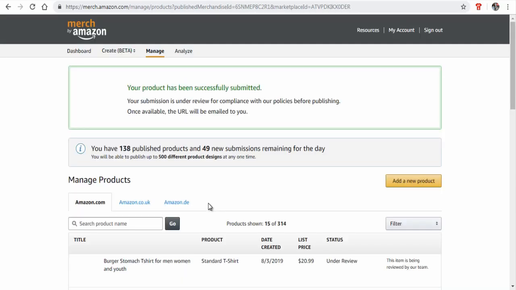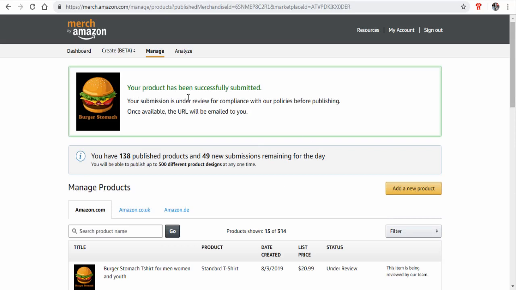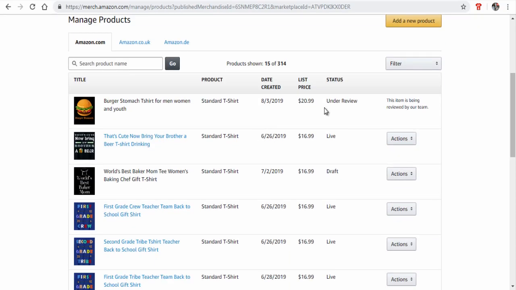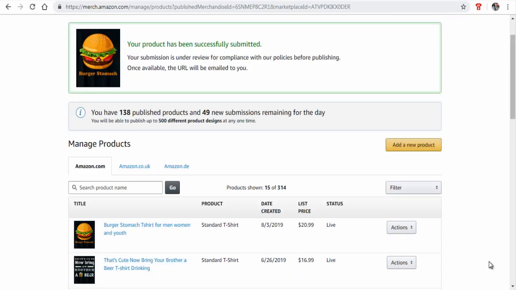Here, you can see the product review is under process. It will take a few minutes or a few hours to be approved. Once it's approved, it will be live for sale. As you can see, our product is live.